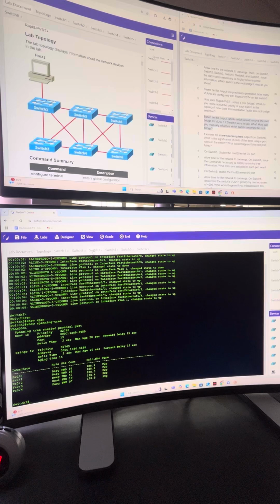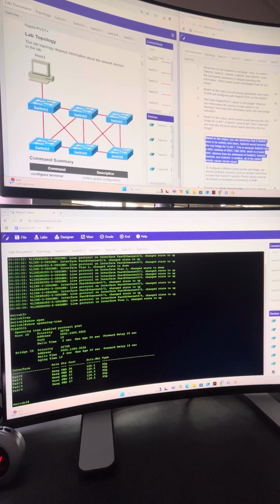And so switch 3 would become the root bridge. Let's see what Boson is going to say. It says, based on the output, you can determine that if switch 1 were to be entirely shut down, then switch 3 will become the root bridge for VLAN 1. And that is what I just said.